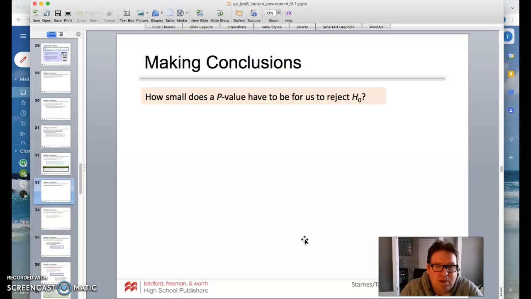So now the question becomes, how small does the p-value have to be for us to reject the null hypothesis? Well, that's a good question.